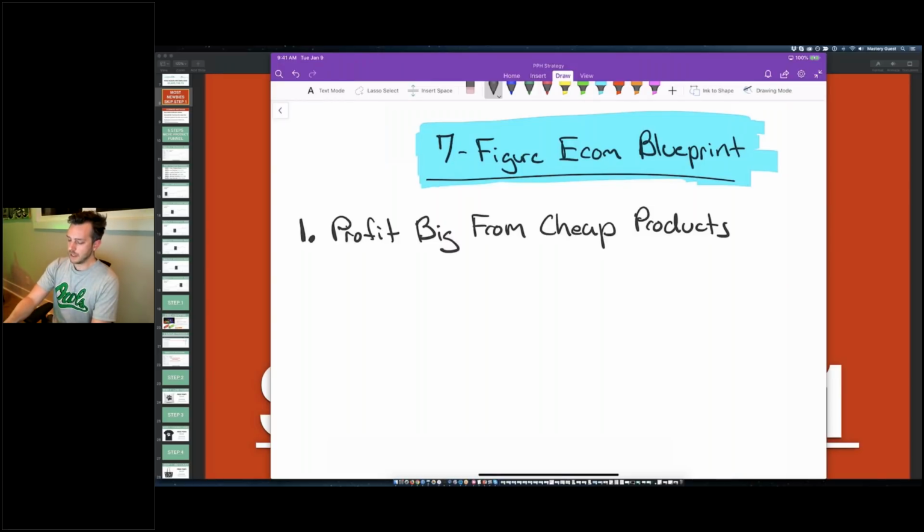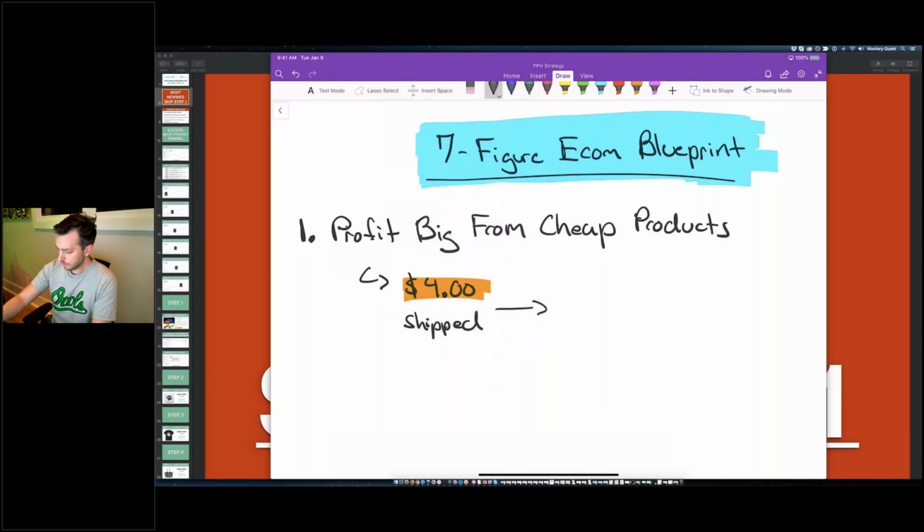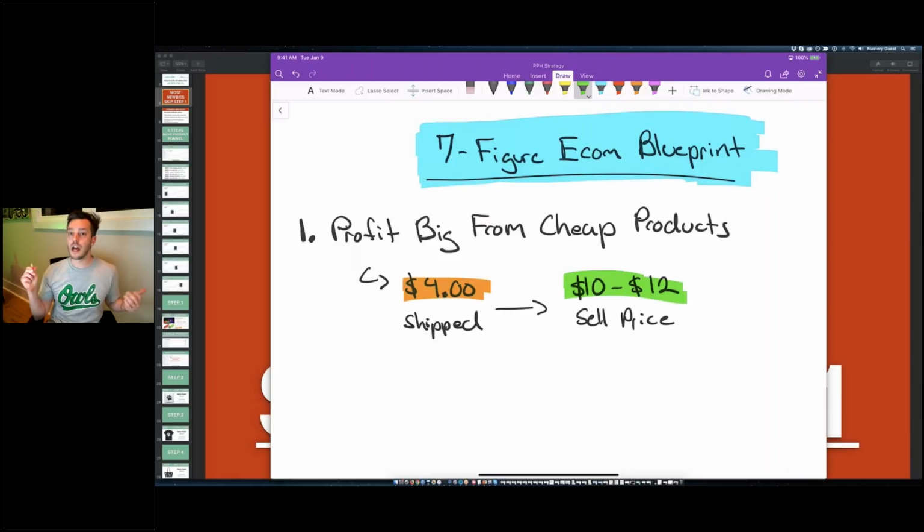So I'm talking about stuff that you get the product for, let's just say, about $4, shipped out the door. So this is drop shipped, it's $4 out the door. That's the cost of the product. And you want to sell the product for somewhere in the range of, I would say, about $10 to $12. This is your sell price. So you're not making bank every time you sell a single product. You're making like $6, $7 profit.